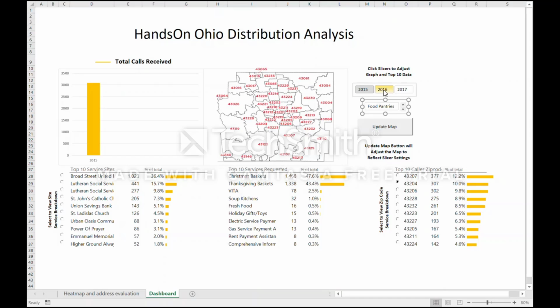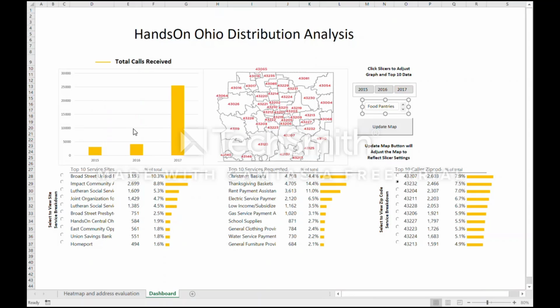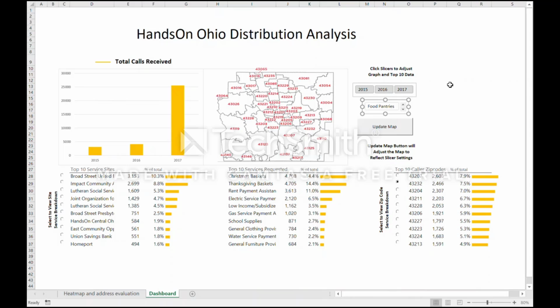And right here you can see if I were to select 2016, it's a little slow. There we go. And everything over here is adjusting. You can see 2015, 2016, 2017 are all here plotted out. And in addition to that, all of these top tens are changing with all of this. So you can see we have top tens for service sites, services requested, and caller zip codes.